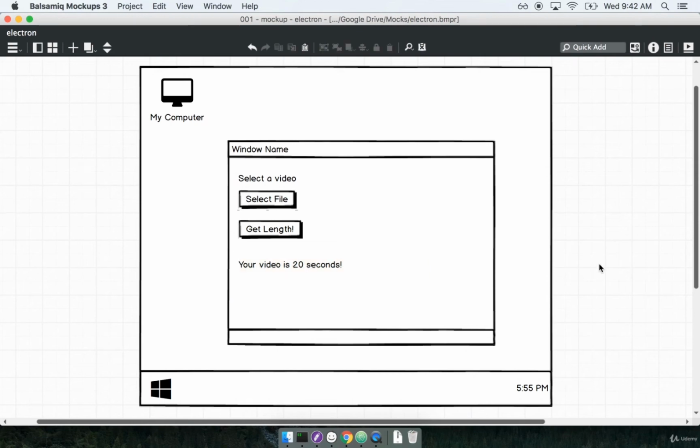I want to talk to you a little bit more about some of the architecture that's going to go on behind the scenes with this application, because even though we could make this very straightforward and confine it to just a very small amount of code, we're going to jump through a couple of extra hoops just to make sure that it's really clear exactly what Electron is doing for us.